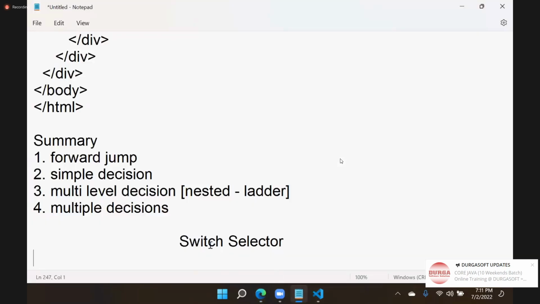solution? The solution is we can go with the switch. Switch advantage is it will select only which is matching. Only which is matching, it can select that and it can execute. Actually, switch is a selector.